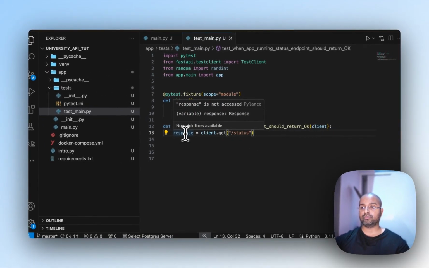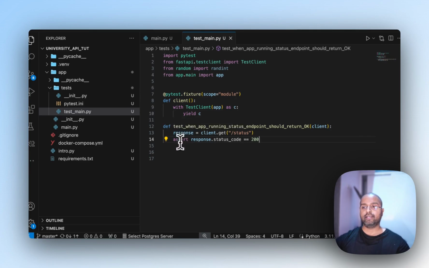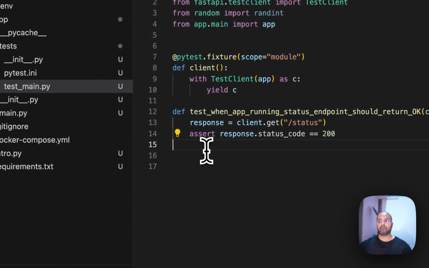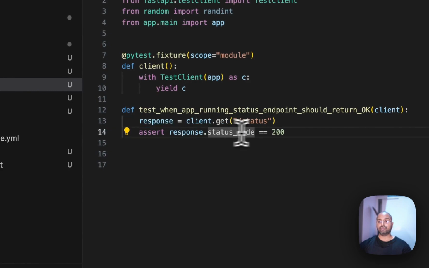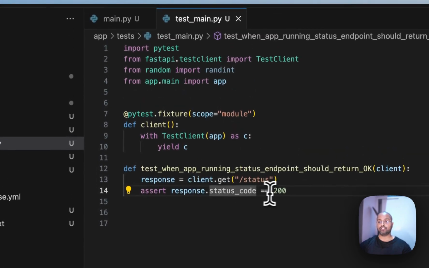Next, what we want to do is something called an assert. You'll see a lot of these asserts and other things when you're looking at a test file. What we are actually doing here is saying response.status code should be 200. When we say assert, we are saying check if this value is true. If not, then this task has failed, or in this case, this test has failed. So we are just asserting that the status code is 200.